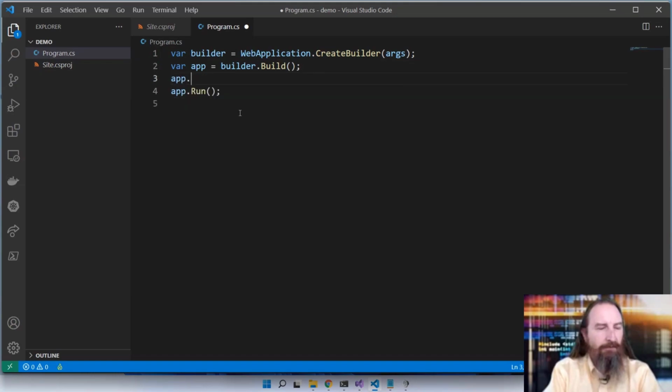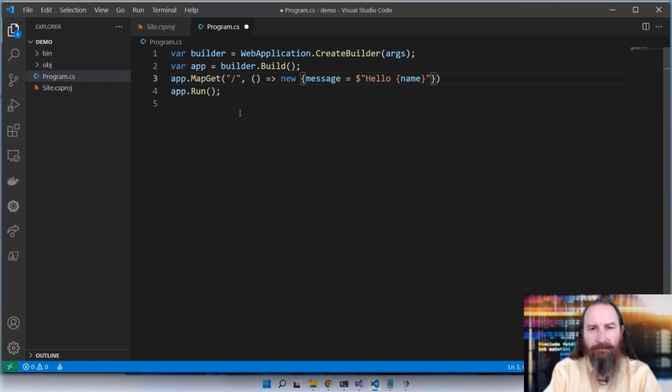Let's say app.MapGet, and we'll map the / to this thing that returns a new object. And let's say message equals, and I'll interpolate this. Let's say hello world. But instead of saying world, let's actually say hello name. Now I need to take in names, so let's take in string name into this lambda. And I'm even going to give it a default. If you don't pass one in, then I'll do world.